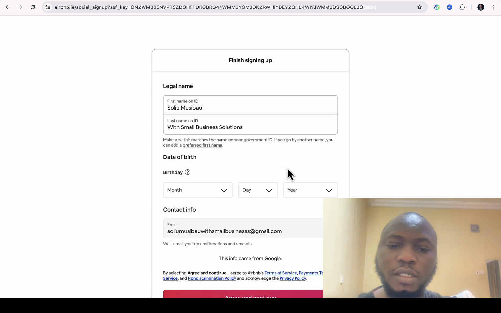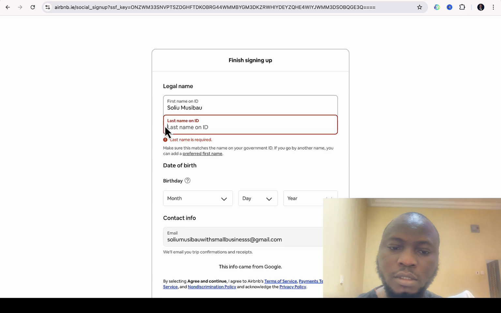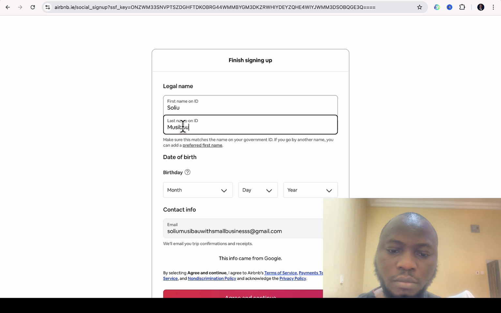All right, so you can see right here it was asking for my legal name. You can see right here this is my full name, the last name on ID. So I'm gonna erase this one right here because it's not included in my ID. So I'm gonna copy this, then bring it down to this second box right here.